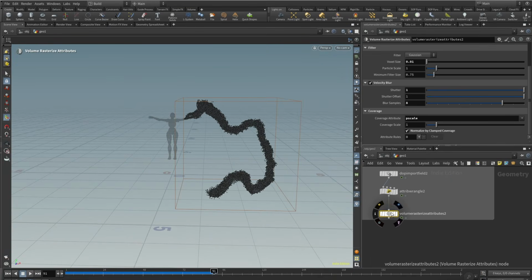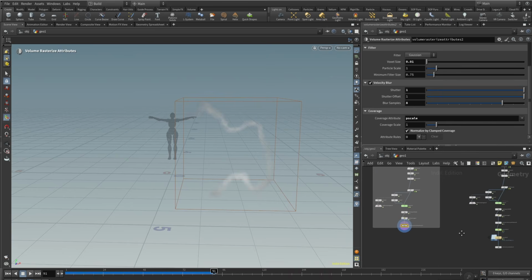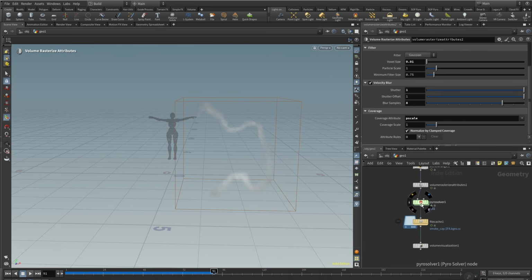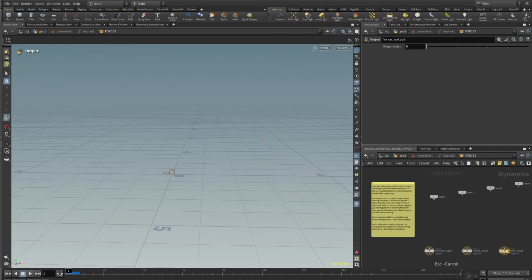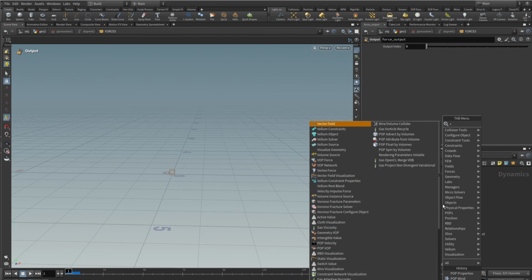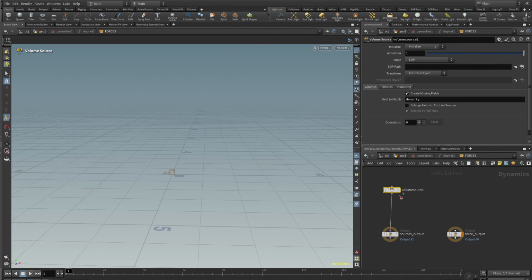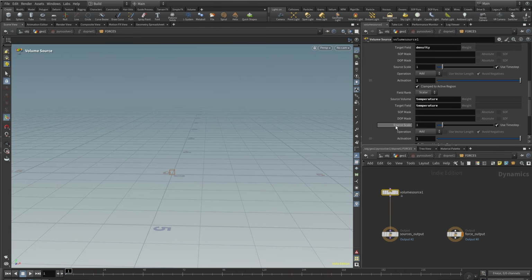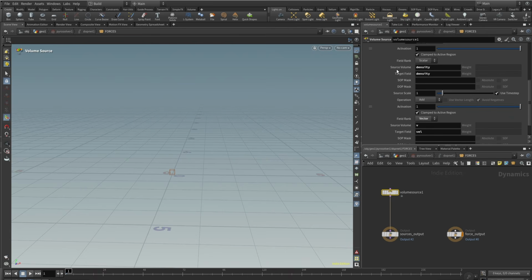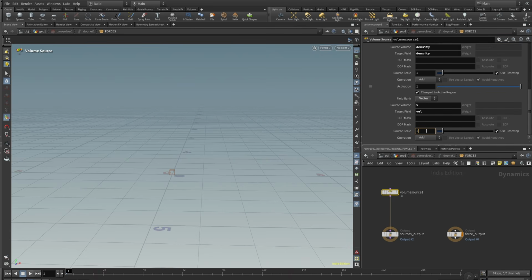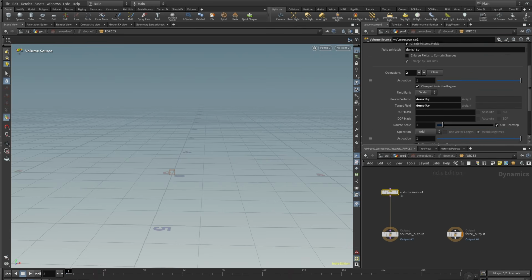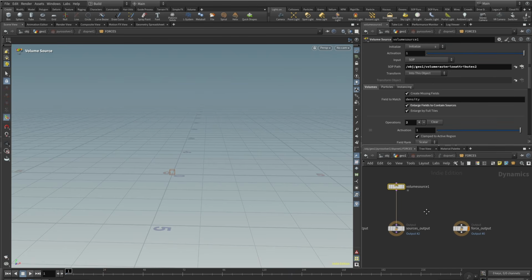Nice. Now we should plug the second curve volume emitter into the pyro solver. Let's copy the path to volume rasterize attributes, go inside of the pyro solver. Create a volume source node. Connect it to the source's output. In the SOP path, paste the path to the volume rasterize node. Initialize smoke, and let's delete temperature. For velocity, I'll set a 1.7 multiplier, and don't forget to click on enlarge fields to contain sources.